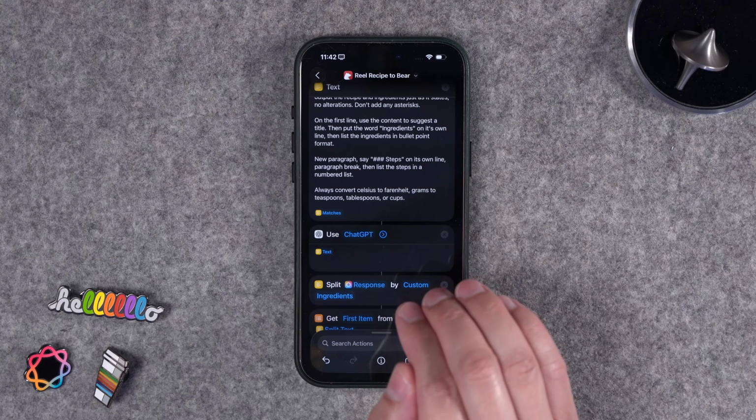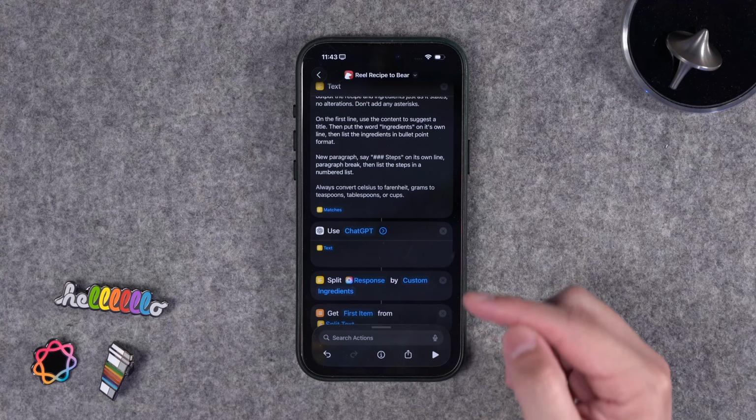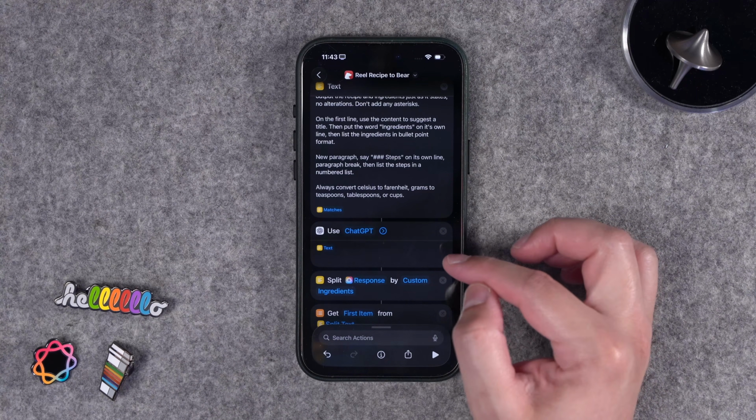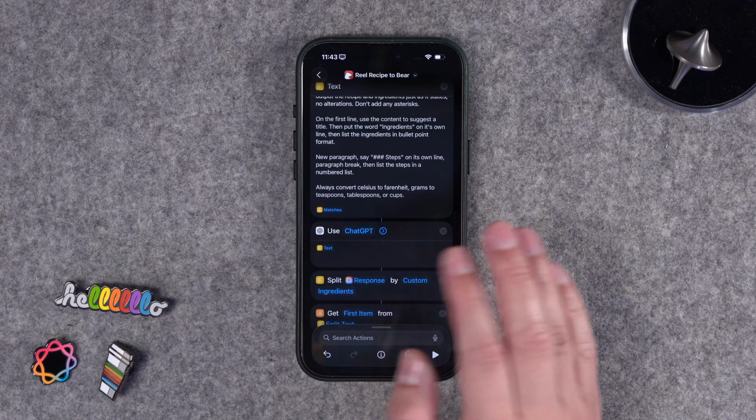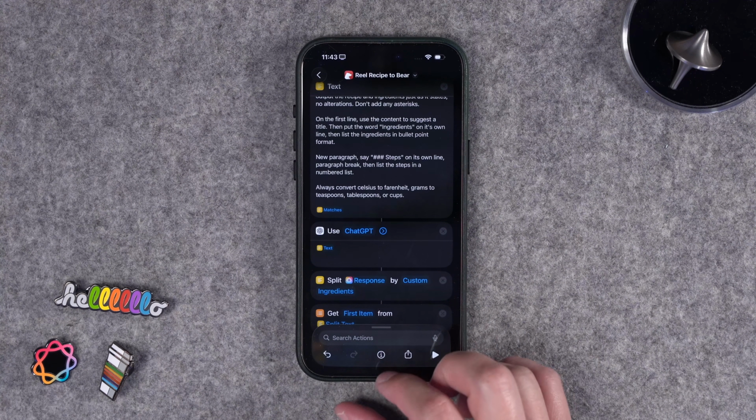The reason being, this is much more reliable, because when you use the built-in ChatGPT app action, especially on iPhone, oftentimes it fails or you have to go launch the ChatGPT app and then run the shortcut again. And I find using the Apple Intelligence Use Model action with the ChatGPT extension, it works like 99.9% of the time.